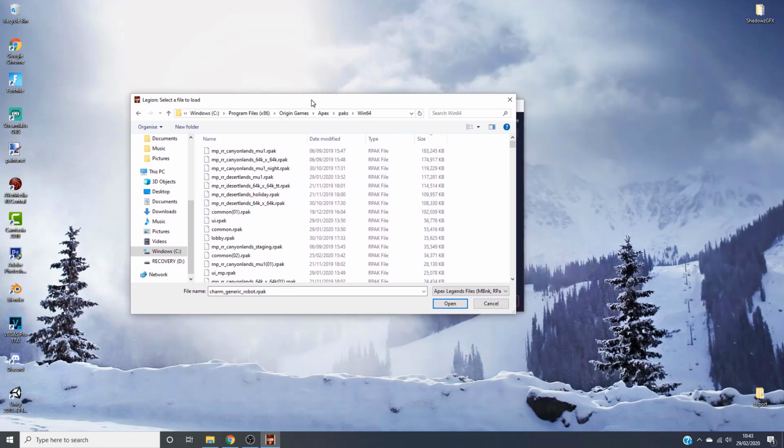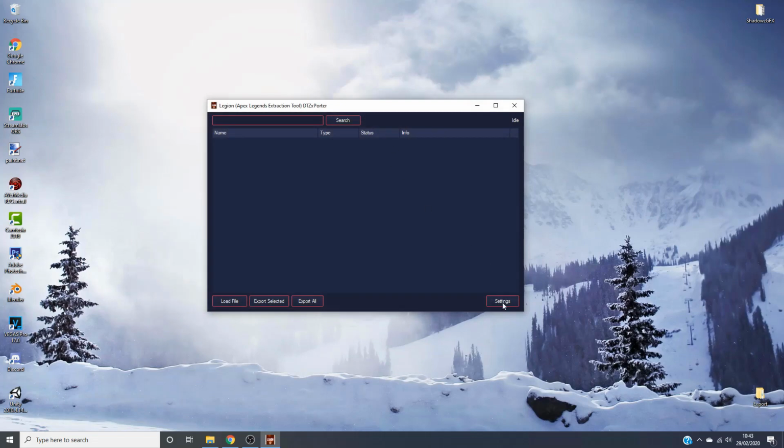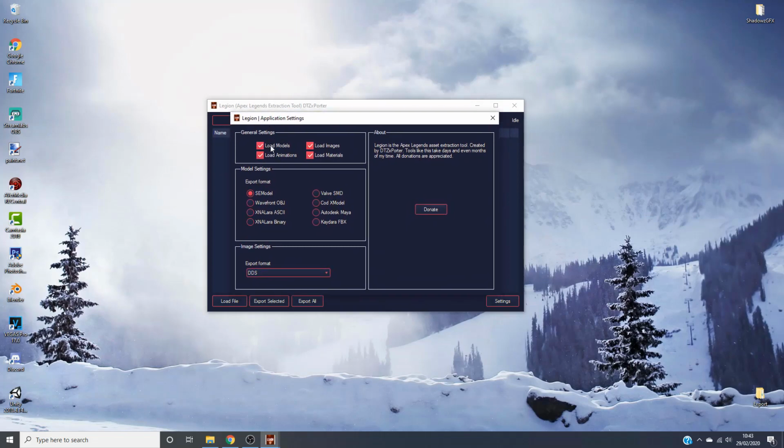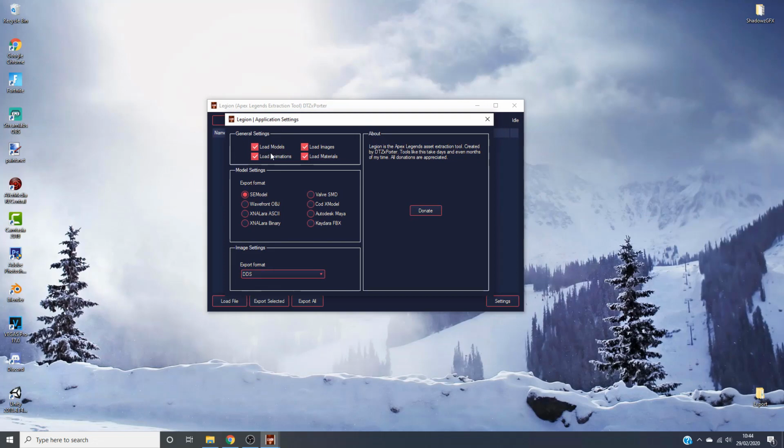Anyway, before we open any files, we're going to close this quickly and go to the settings and adjust these quickly. So general settings, this is what it actually loads from the pack files. So you can load all of the models, images, materials, and animations. Or if you're only looking for some models, you can just untick these and only load models. Or if you want the models and the textures, you can just double click both of those. Or if you just want animations, tick that. You can basically do whatever you want with that, but we're just going to load all of it so I can show you everything.